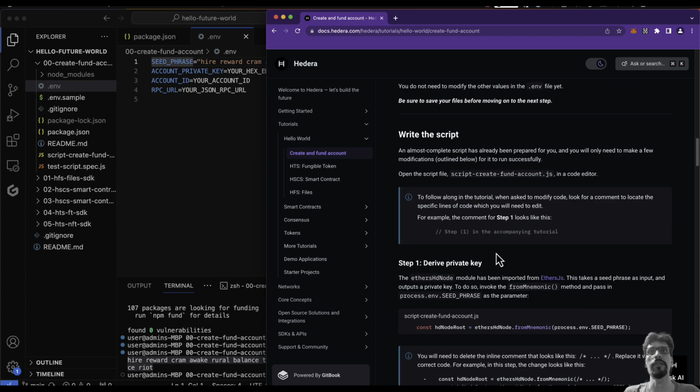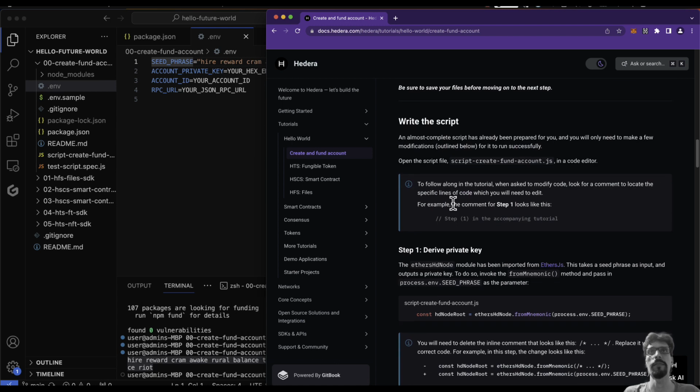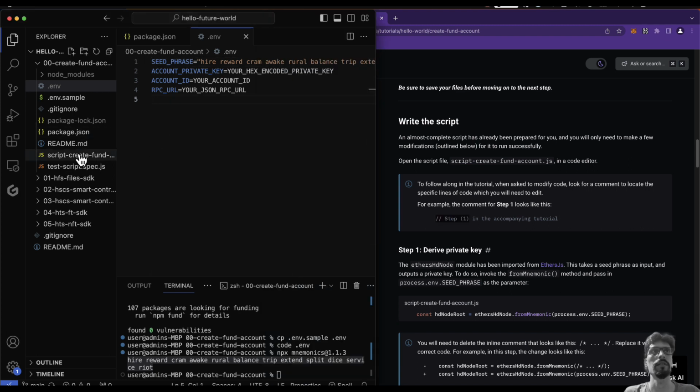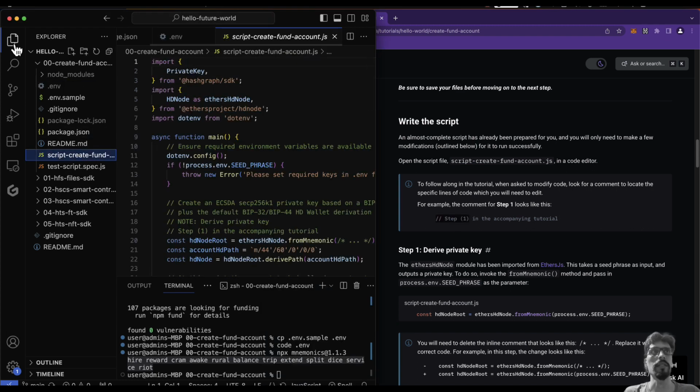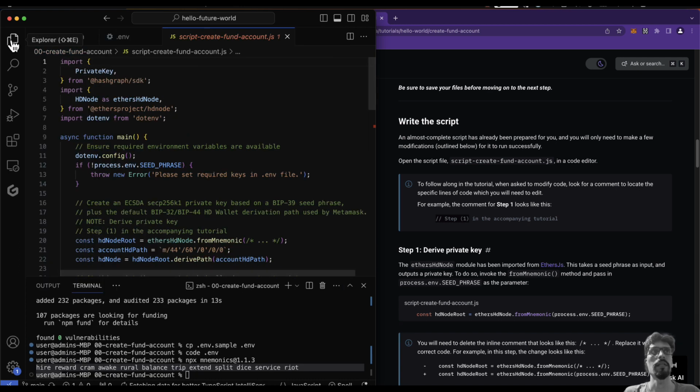Alright, next up we're ready to write the script. Just a bit of orientation before we start. If we are on step 1, then open the indicated file and then look for a code comment saying step 1. So let's do that. Make this a bit bigger. Alright. So we're going to find step 1 now.